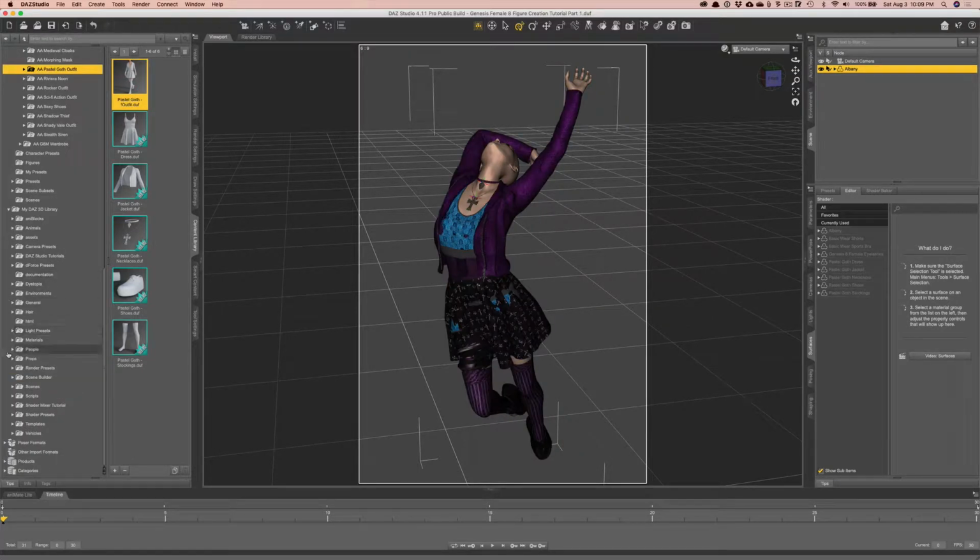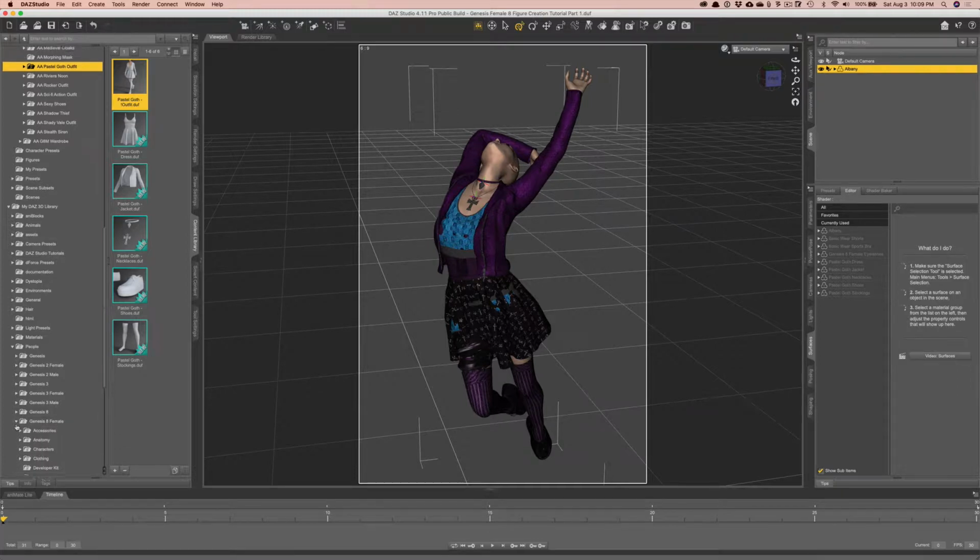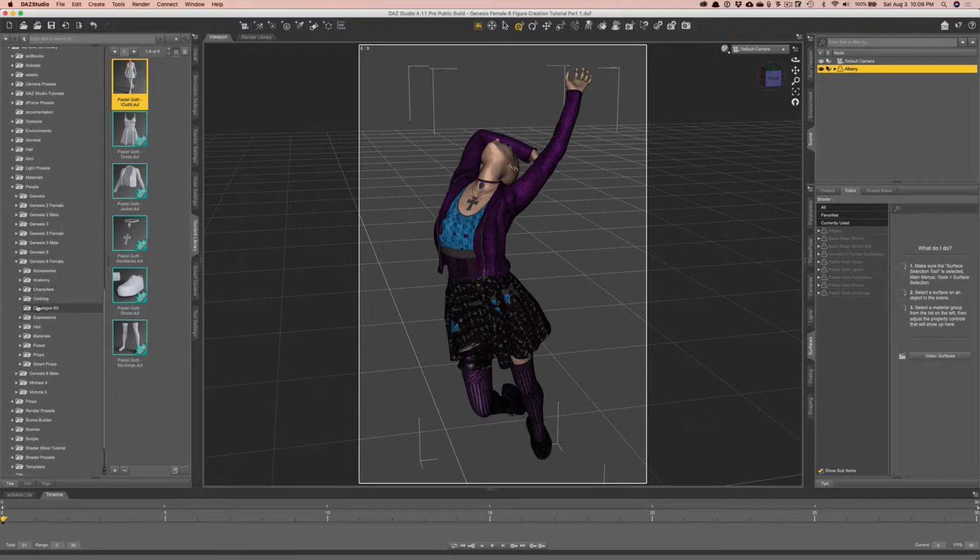Go into People and Genesis Female to get to the character that you want, and you would double click on her. And then for wardrobe, in the classic filing system, you actually go into the Genesis 8 female or whichever Genesis character you have, and you would choose characters for the person, and then you would choose clothing for the wardrobe, and then hair is also in there, and poses and props.